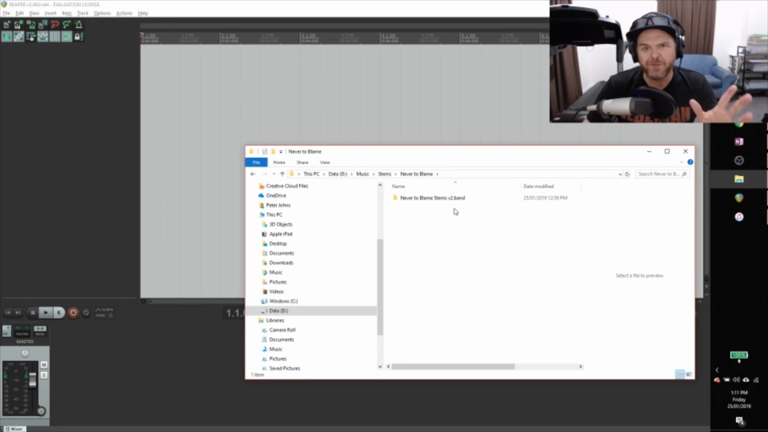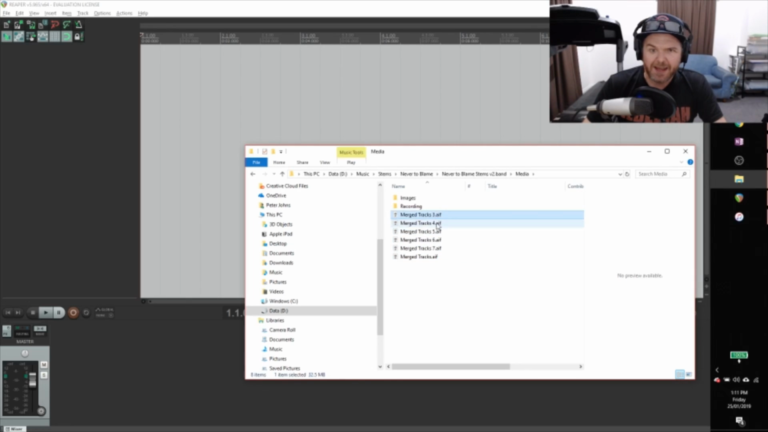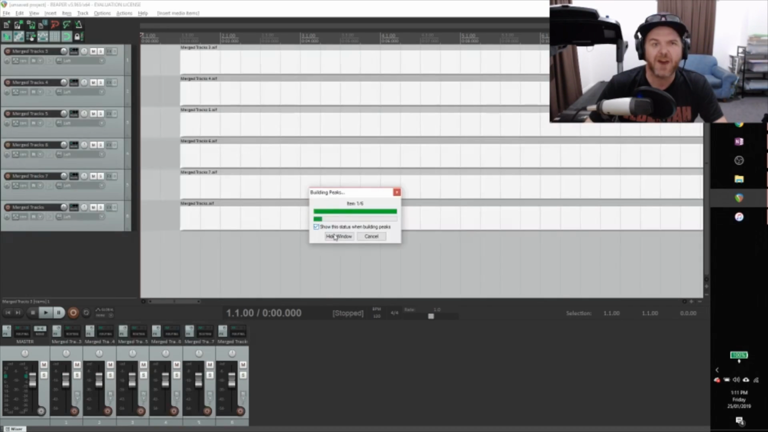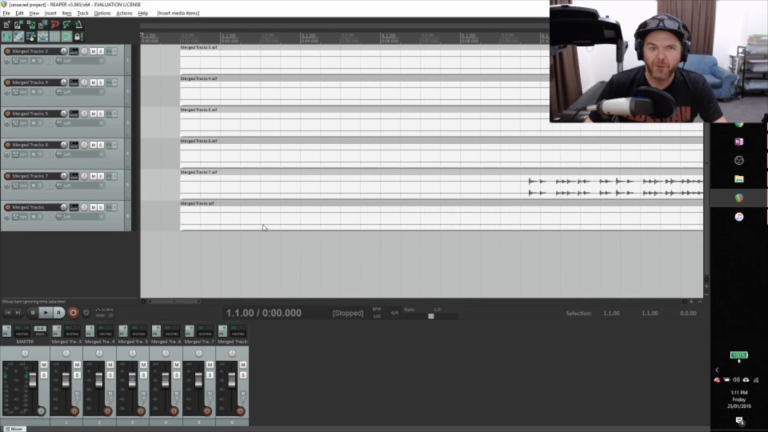Now this one's going to be a bit different because we're going to have to go into our media folder here in this file, and here are our 6 tracks that we have in here. Now because we've merged them, they're all going to be lined up and the right length. So what we need to do is the same thing: shift click to highlight them all, drag them over into Reaper or your digital audio workstation of choice, separate tracks, and here they all are. It's going to build these all up, ready to go.